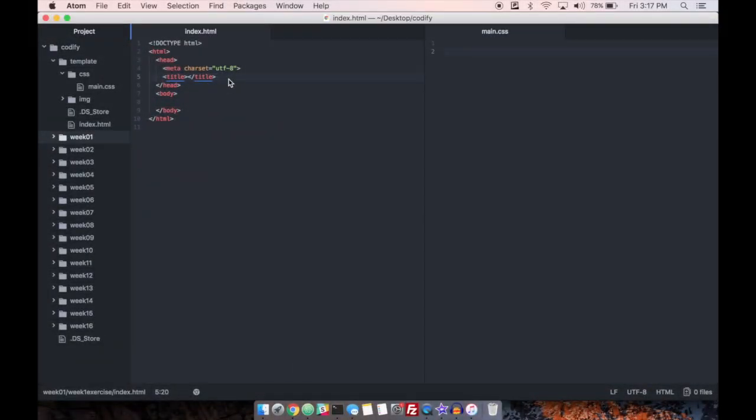Next, in the HTML file, go below the title and type link and hit tab. This creates the link tag. We're going to need this to connect the main.css file to the index.html file. Now that we have that tag created, we need to update the href. This is the hyperreference link. It's just telling the browser where this file is located. So we're going to point it to the CSS file that we created.